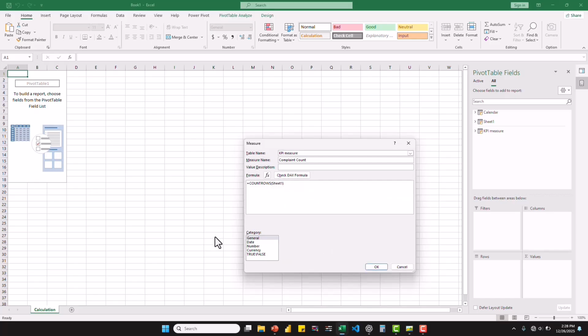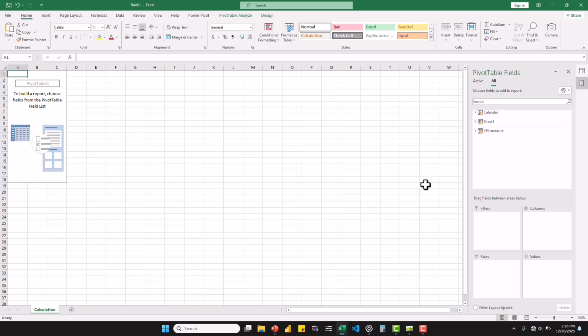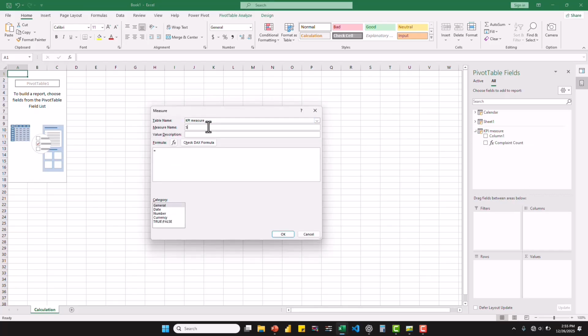It's a whole number. So number, whole number. Okay. Then our KPI is already created. So here it is, complaints count. Then followed by SLA met count. We want to count the SLA met, which is yes instead of no. So we want the yes.